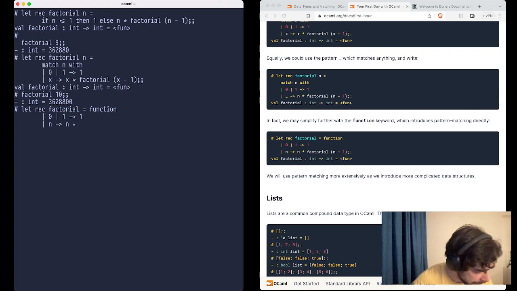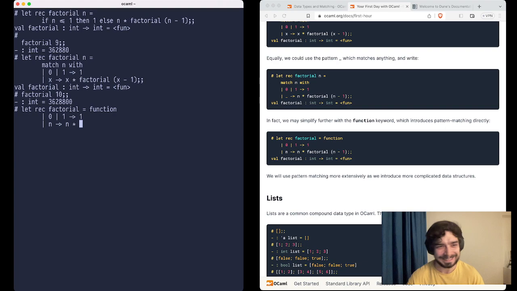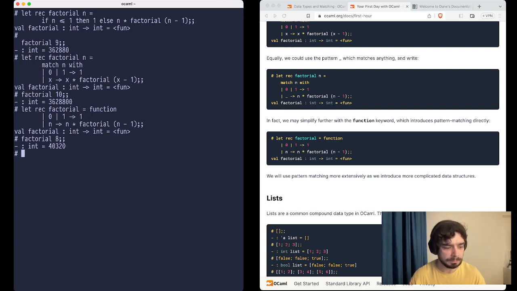Unresolved error. If you're fine, then I'm not so okay, because I see an unresolved error. Sorry, I'm not very good at jokes. Kidding. Factorial. Now factorial 8. It works. That's great. I'm happy.